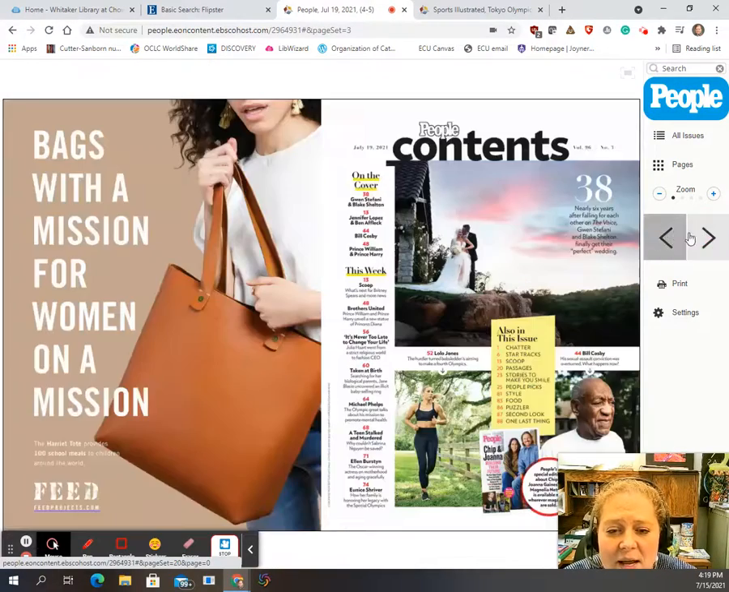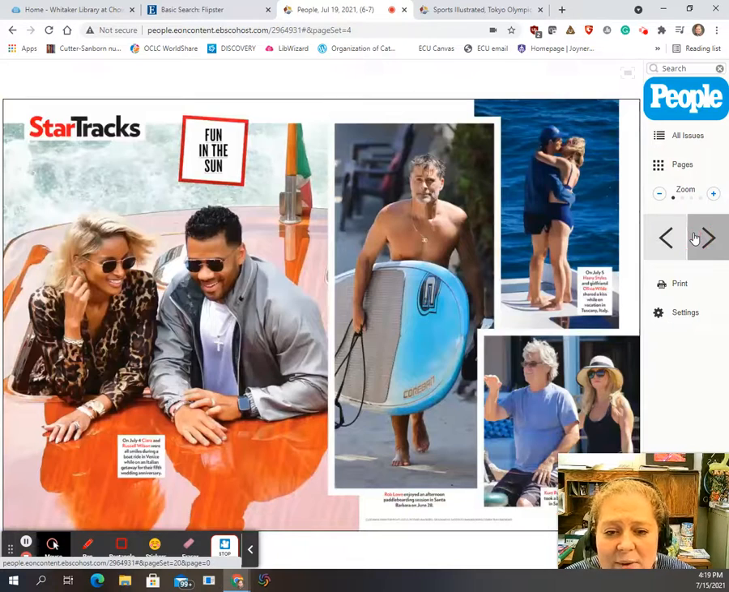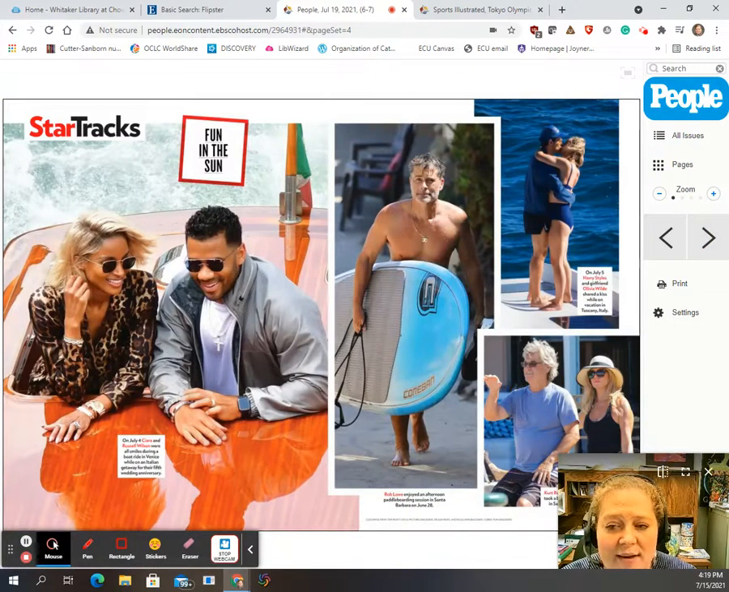So take a minute and tell me what magazine you might be interested in looking at if you had a little bit of time to do that.